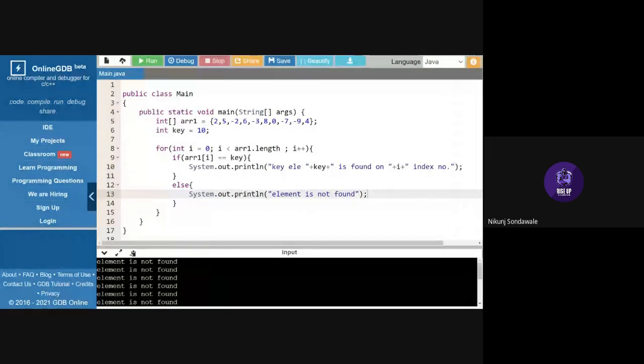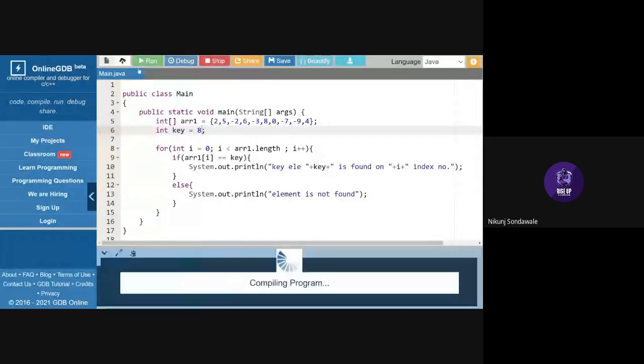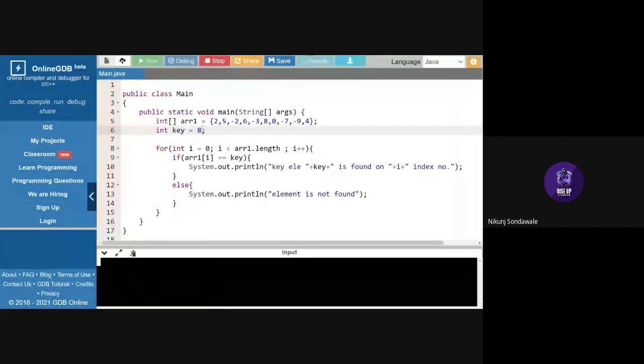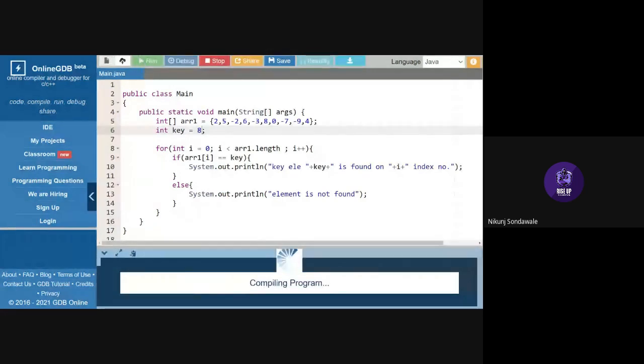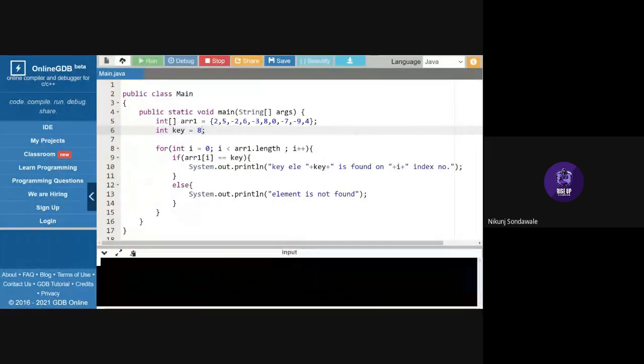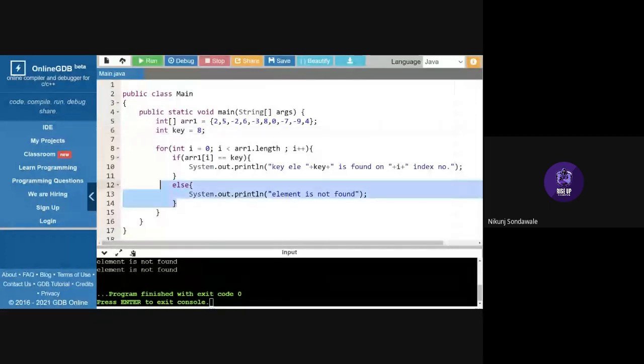First of all, just let me rerun it. Okay. We have eight. Just remove these cells. Then run.